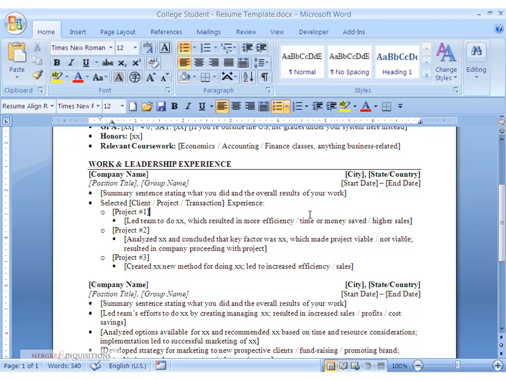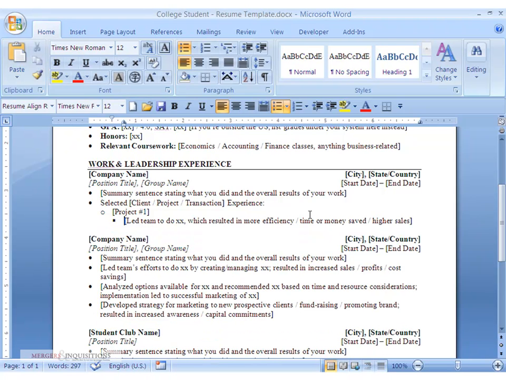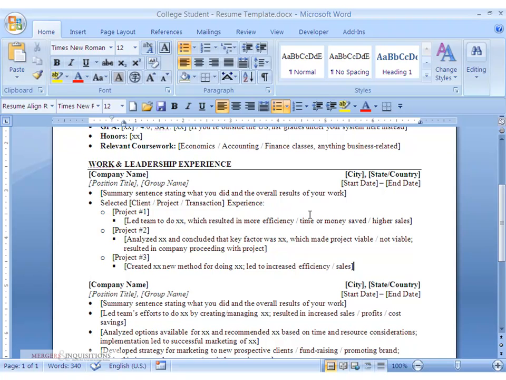In general, you should try to pick, again, I'd say between 2 and 4 different projects or clients to speak to right here. Listing more than that gets into laundry list territory where you're just giving them too much information. If you only list 1 here, it looks a little odd if we were to only have, for example, this project 1 right here, because you're saying selected and you're only listing 1. So it looks better to list at least 2 or 3 right here.